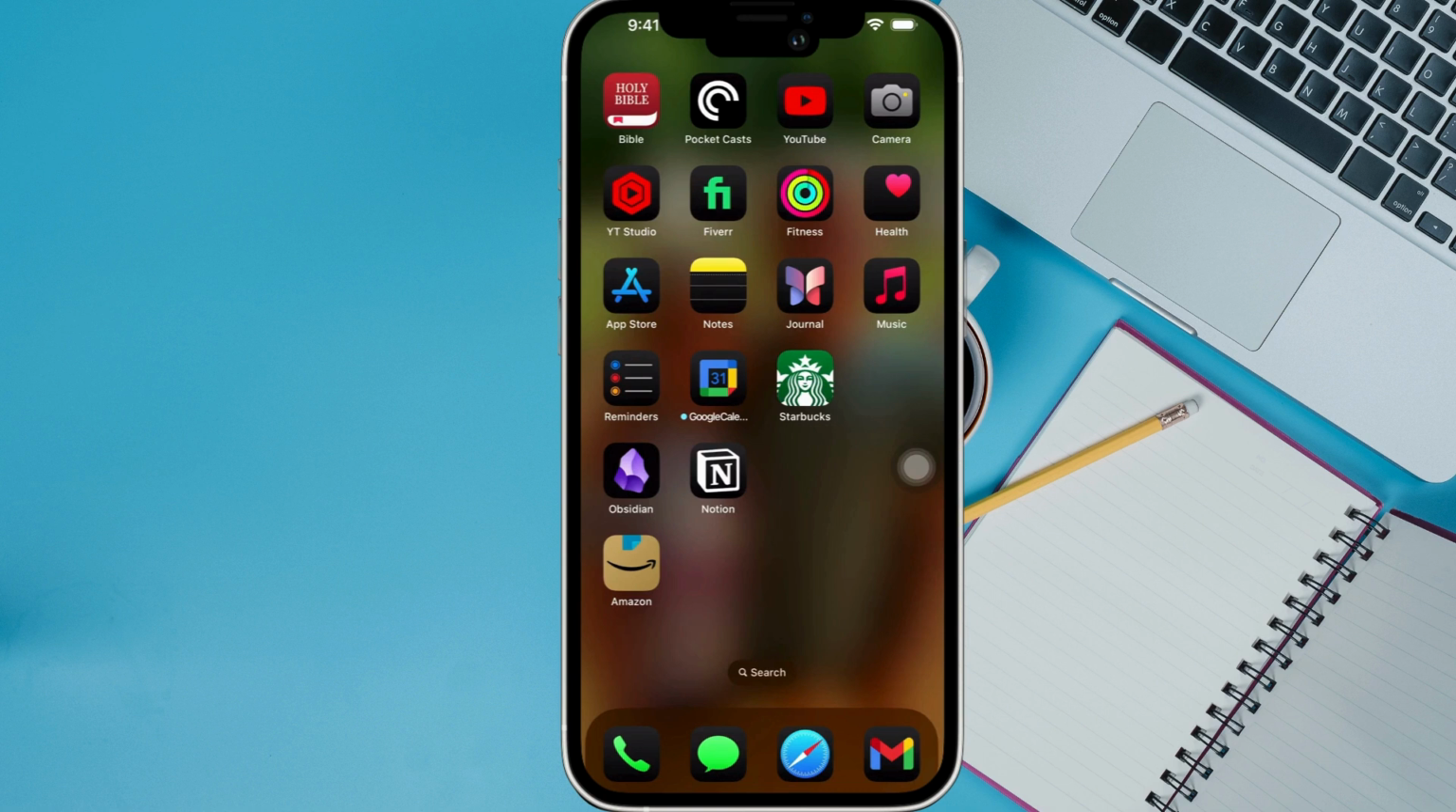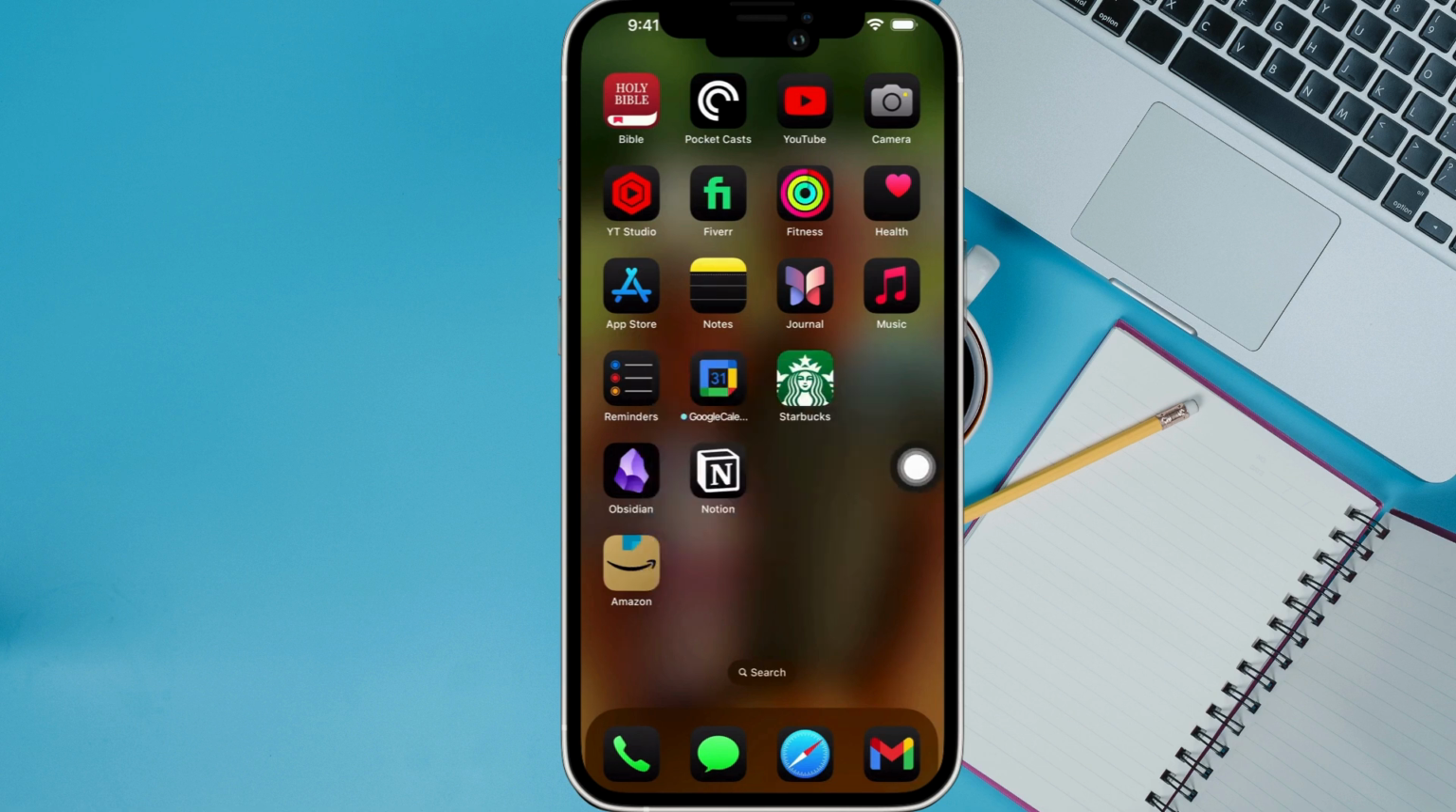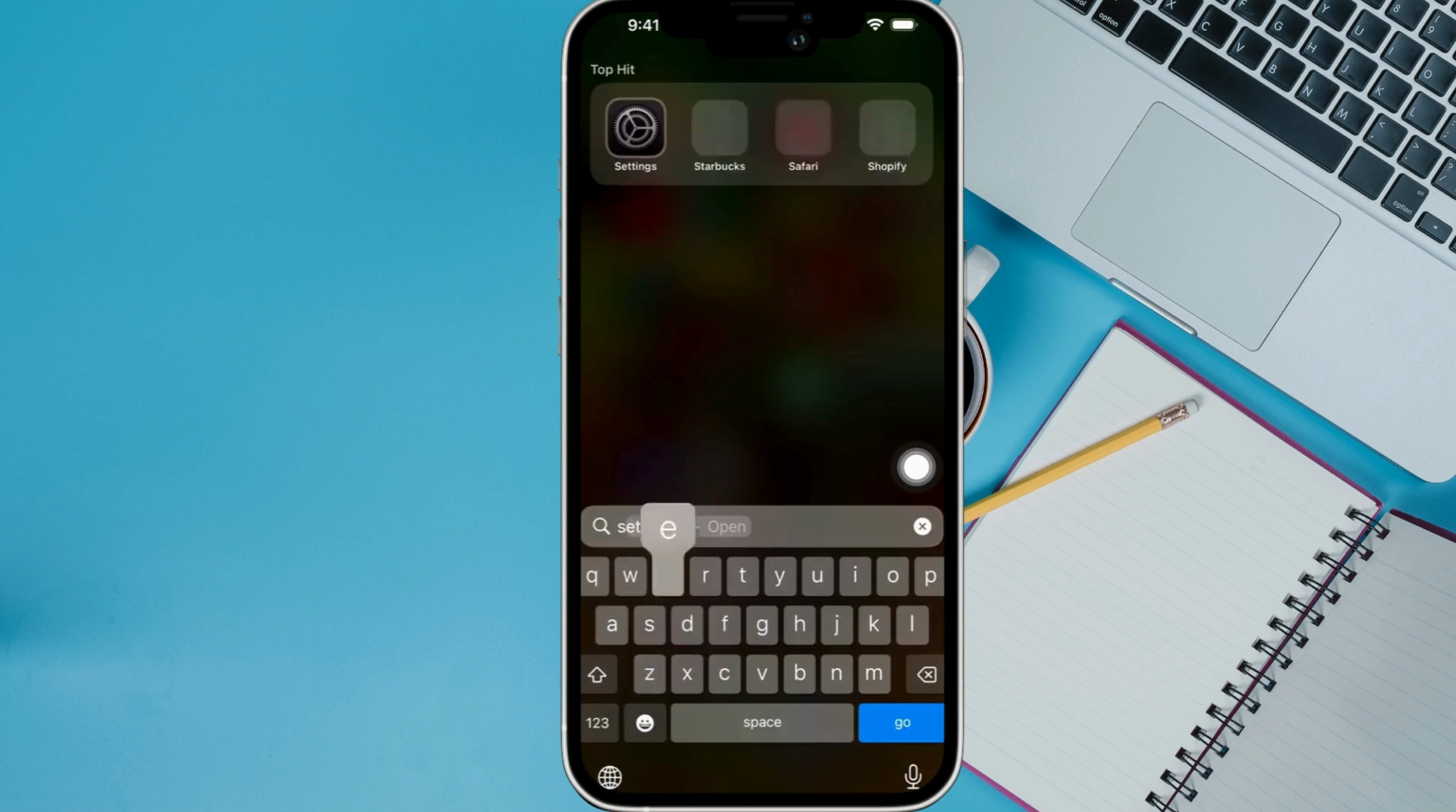To remove the gray dot or Assistive Touch feature on your iPhone. So you're probably wondering, how did this gray dot get here that I can tap on and it brings up a few settings? This is called Assistive Touch. So in order to remove that, you need to go to your Settings app.